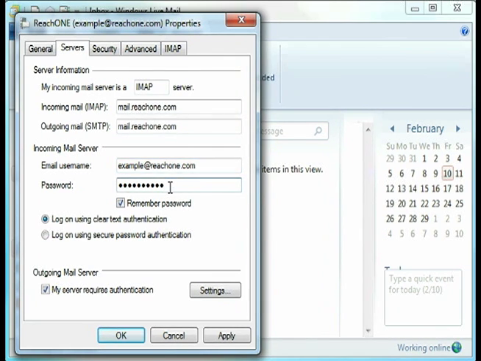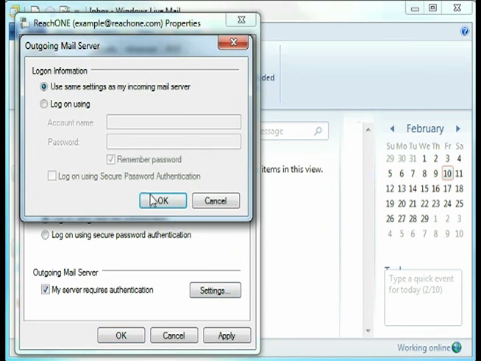Make sure your password's typed correctly. If you're not sure, go ahead and re-enter it. And then down at the bottom, under outgoing mail server, you'll want to make sure you have a check mark in the box that reads My Server Requires Authentication. Go ahead and click on the Settings button just to the right of that, and also make sure that Use Same Settings as My Incoming Mail Server is selected. If it is, go ahead and click on OK.